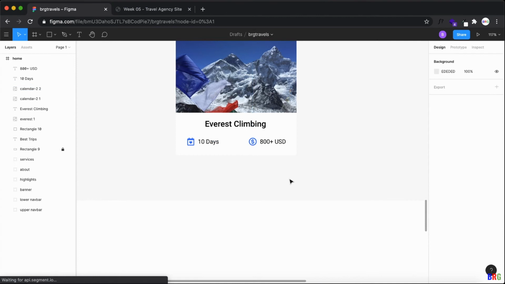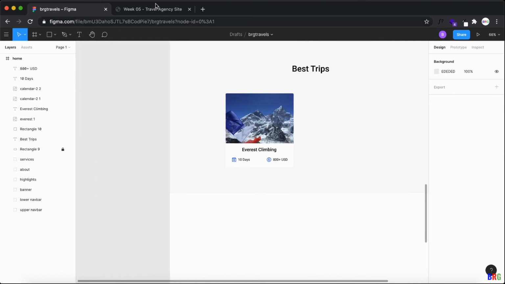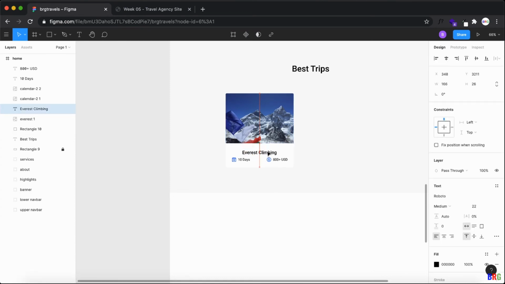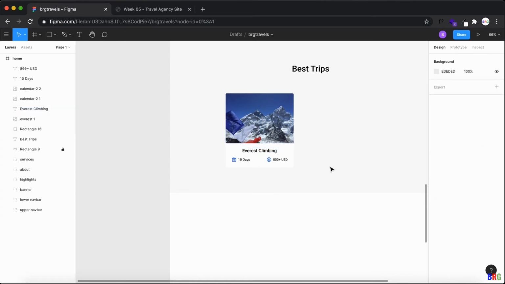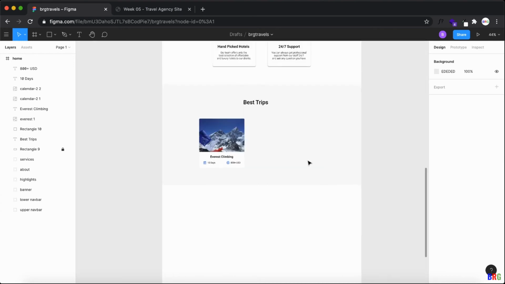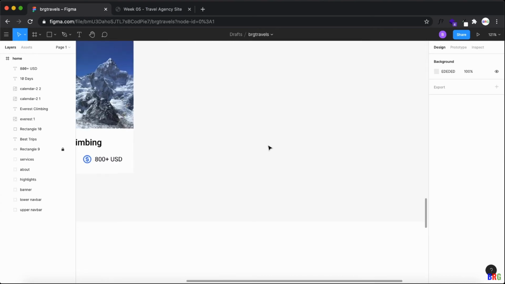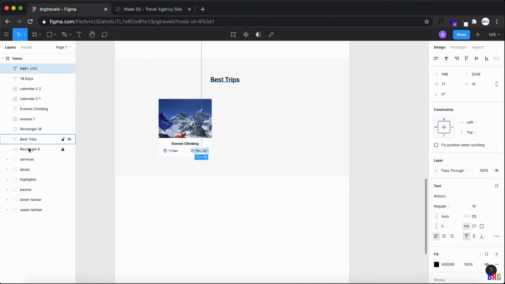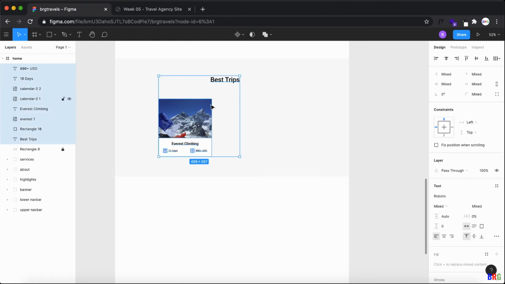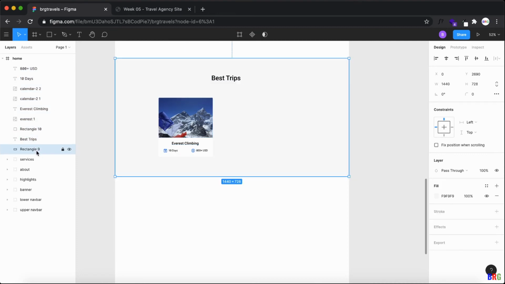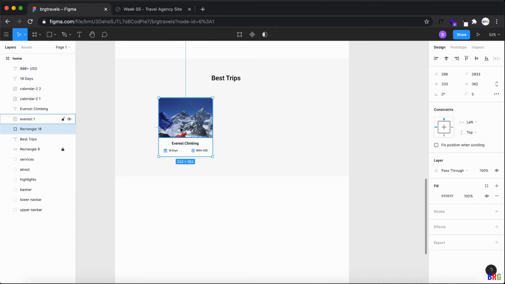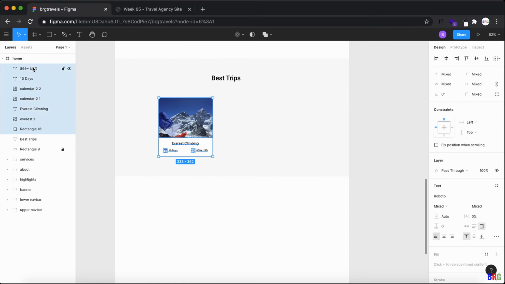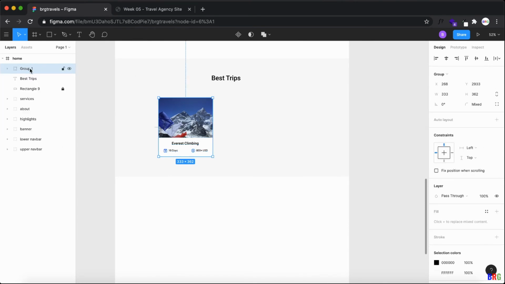Okay, now it's properly visible. Now let's replicate the whole group. Let me group it together, all this Everest. Rectangle 9 is this whole part, 10 is this part, and the Everest one climbing calendar. Control G, and then this is our Everest.